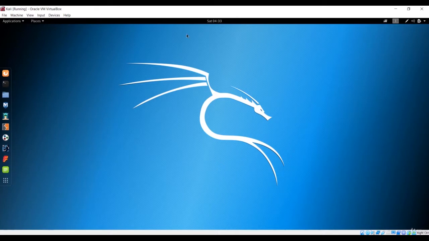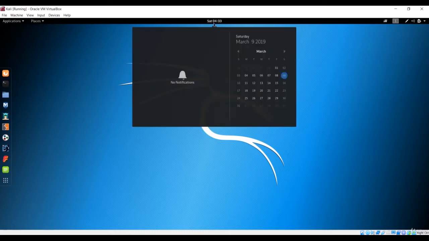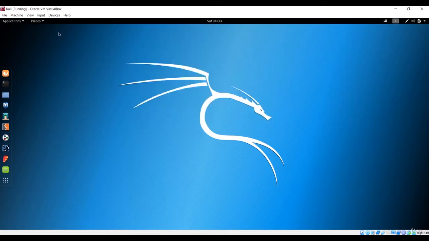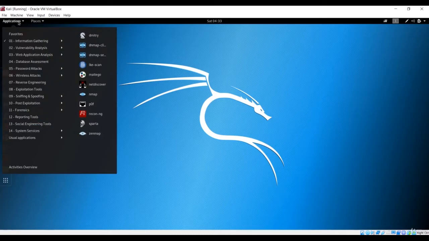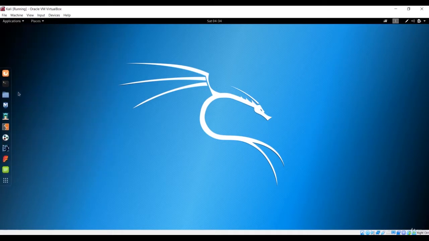You can see the calendar and the time displayed at the center, and at the left hand side you can see the application section. In the application section you can see the favorites, where we have Firefox, terminal, and files, and important applications like Maltego and the BeEF XSS framework, which you can also navigate from this left hand side menu bar.